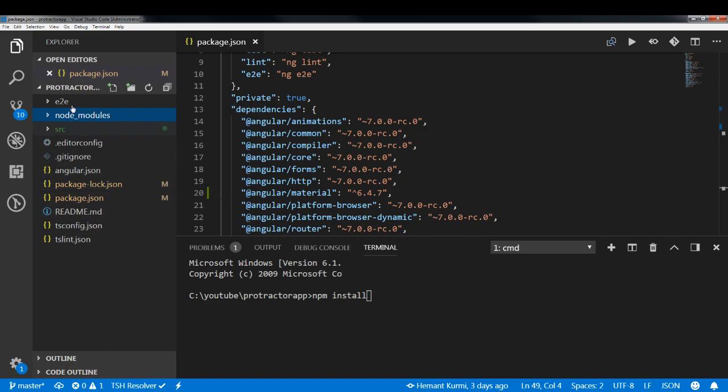So let's start from the first folder, e2e. I will show you this folder last. This is for end-to-end testing, so we will discuss this folder at the end. We have seen node_modules, which contains all the dependencies.